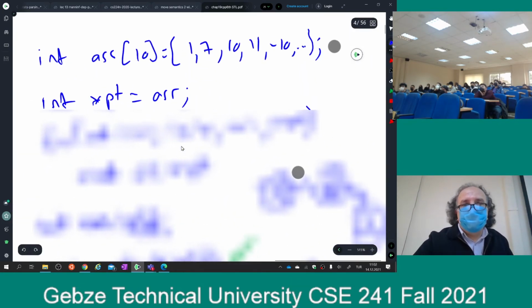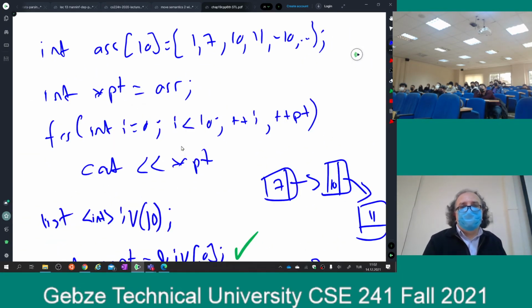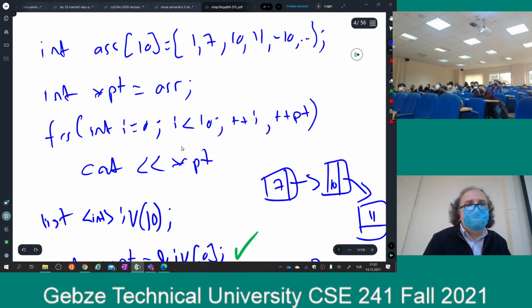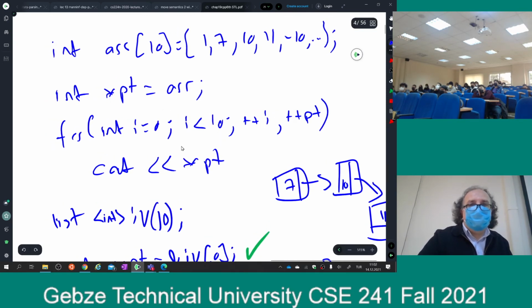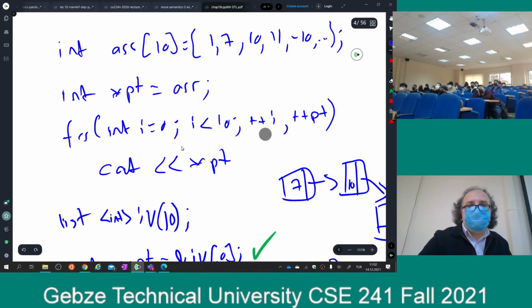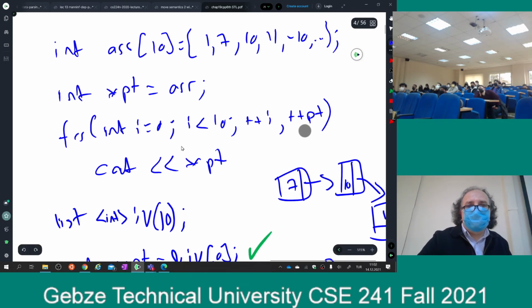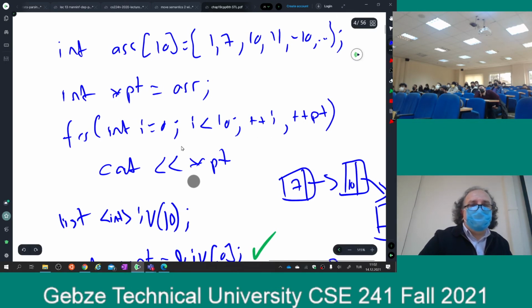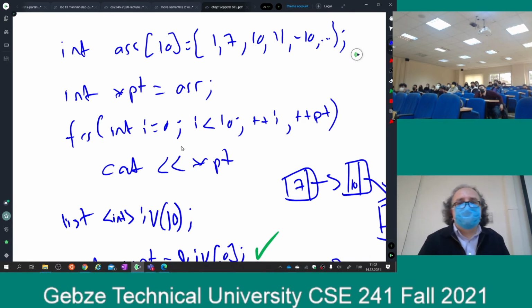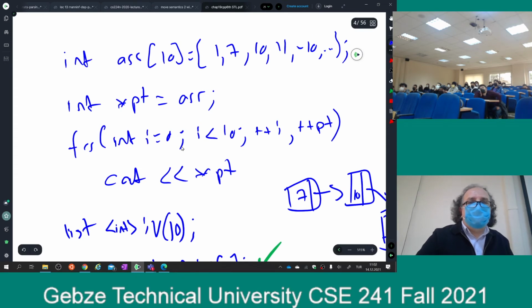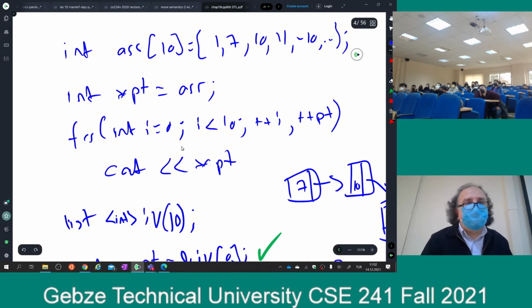This code, you are familiar with this code. I have an array of size something, and I defined a pointer to the beginning of the array. From 0 to 10, I increment this index I, and I increment this pointer. And every time I print out the reference pointer. So I expect this will print out 1, 7, 10, 11, minus 10 on the screen, okay?